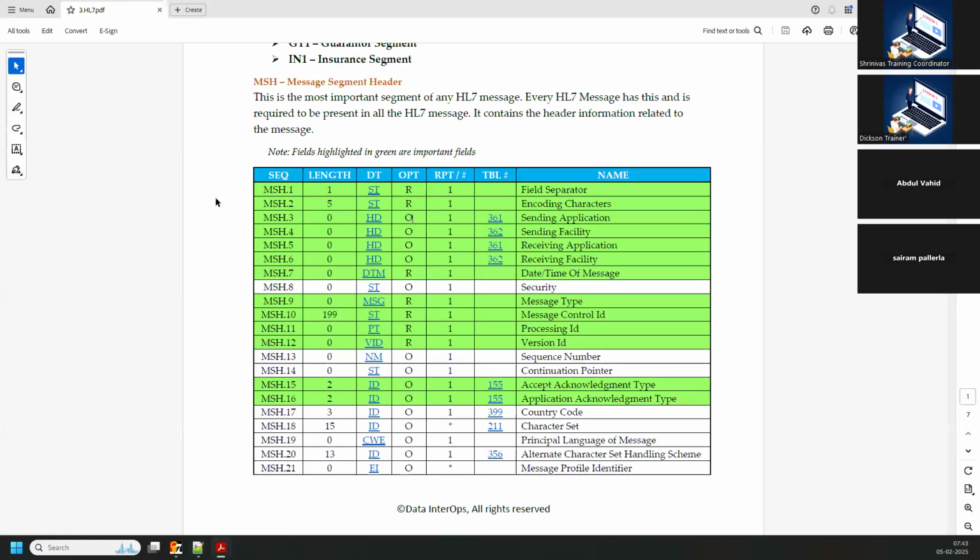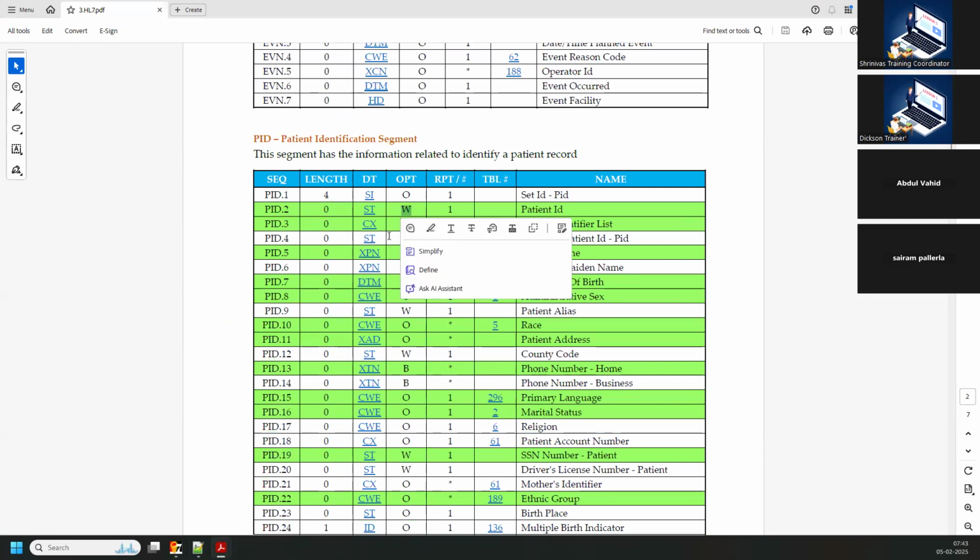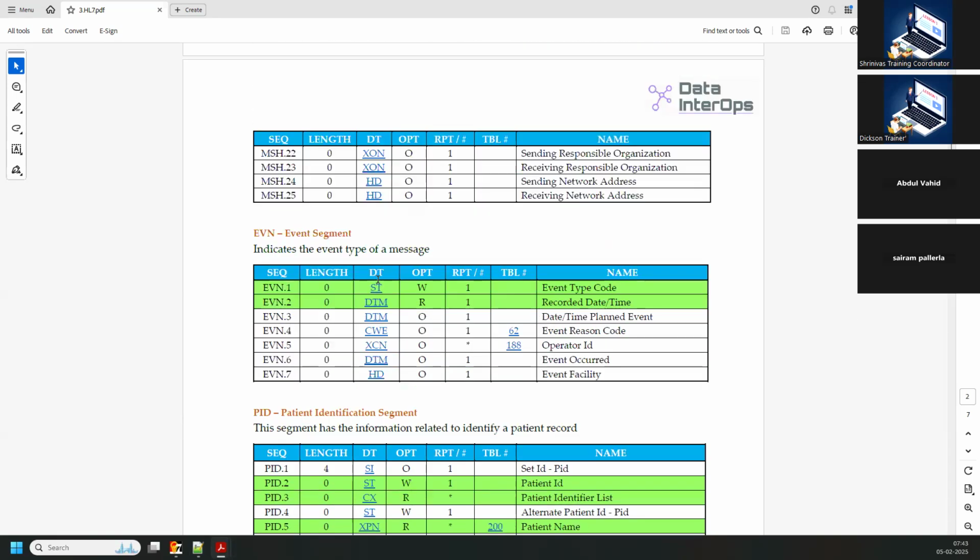Okay, for example, if we see the PID segment, here you can see that we have W for PID 2 and 4, which means we are not supposed to go ahead and use those fields in any way for this specific version of HL7 messaging.